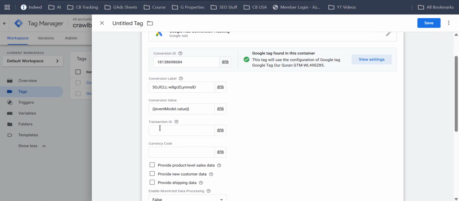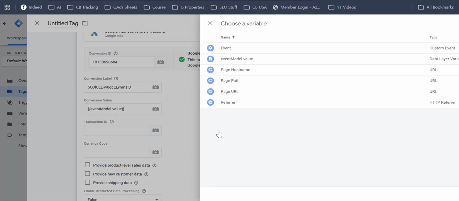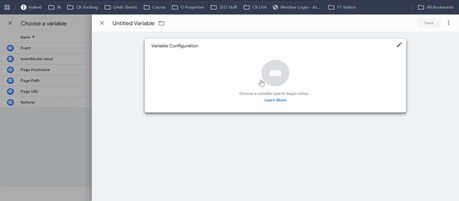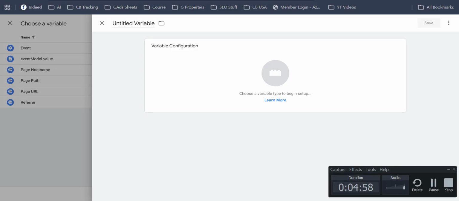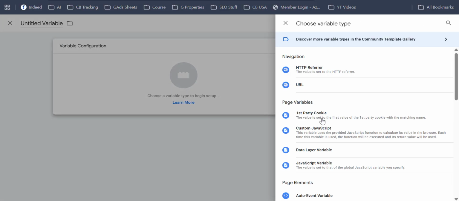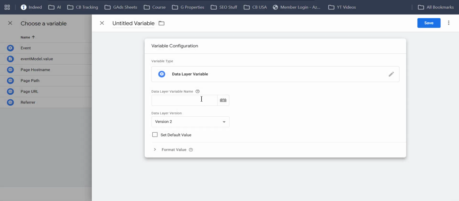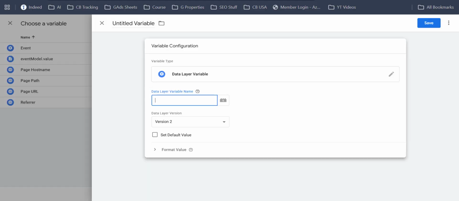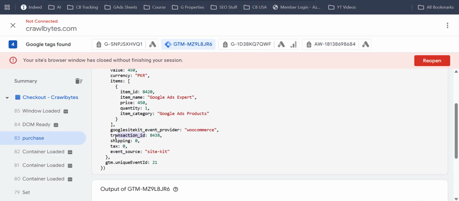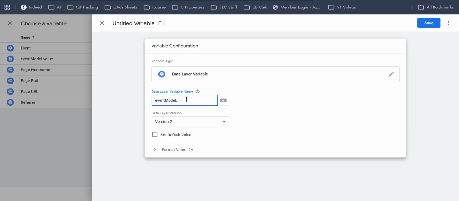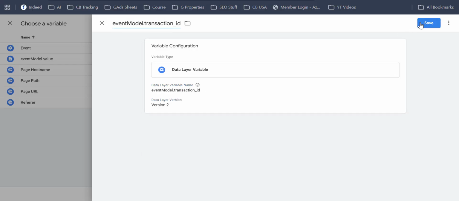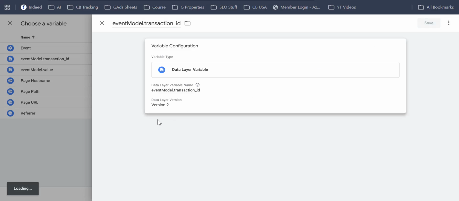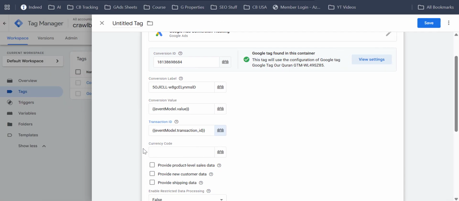So that's added. Now we add the transaction ID. Again we can click on this button. Now click on plus and then click on variable configuration and click on data layer. Here what we need is again event model dot. Now we need the transaction ID, and we can name this variable, click on save, and here it's automatically fetched.